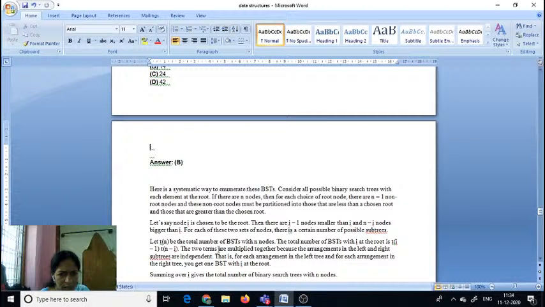Okay, the 2 terms are multiplied together because the arrangements on the left and right side are independent. That is, for each arrangement in the left tree and for each arrangement in the right tree you get the ith root node. So now summing over this, that is, left side and right side, summing over i gives the total number of binary search trees with n nodes.